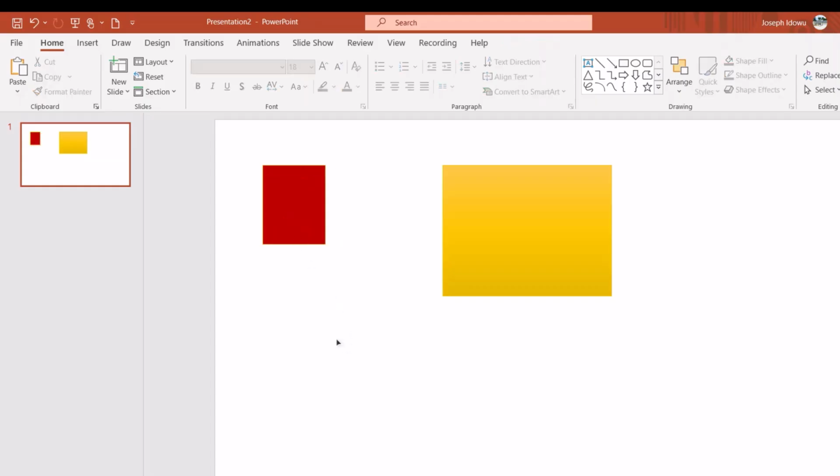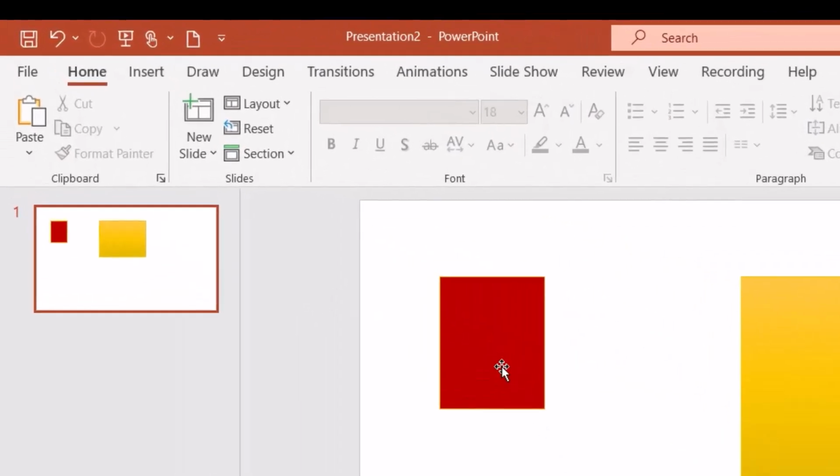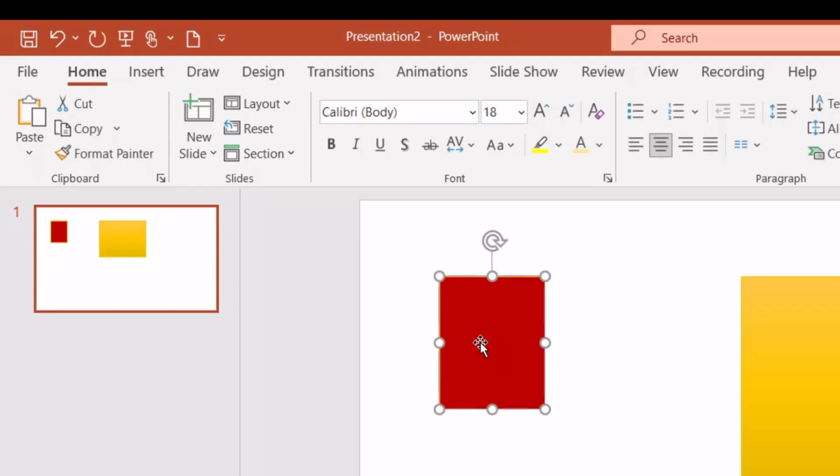Okay, so I've shown you the first way of duplicating. You select the shape and you go to this place called duplicate. And the second way, you select it and you press Ctrl D. There is yet another third way to actually duplicate. Let's select this first. Select it. Press your Control.